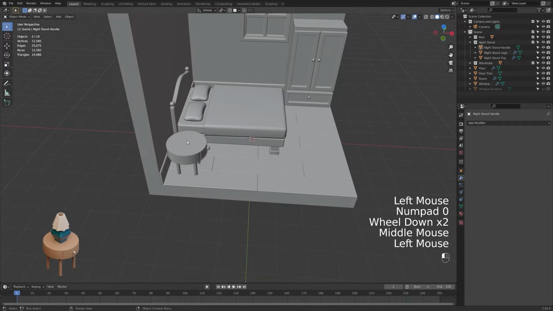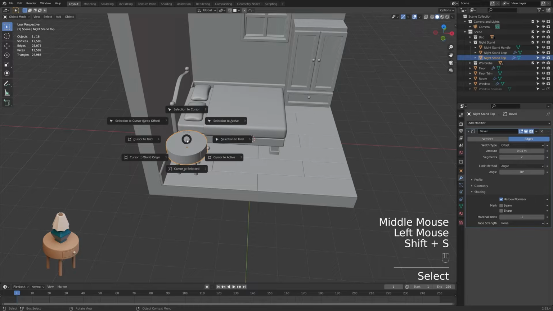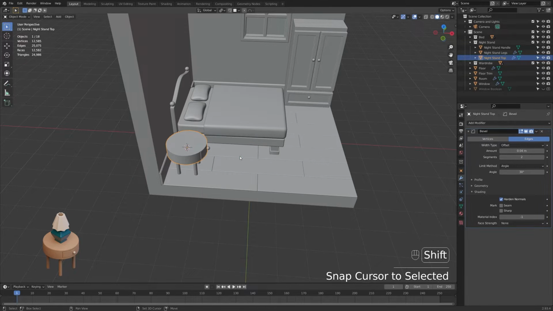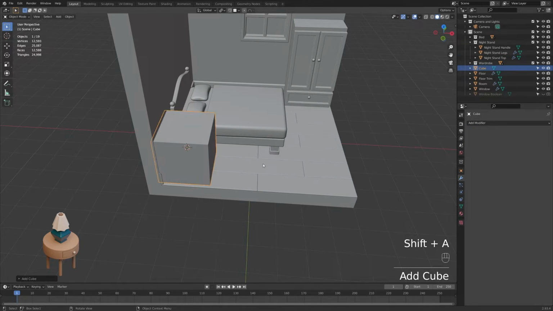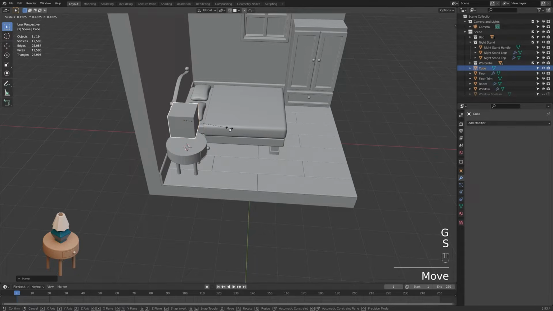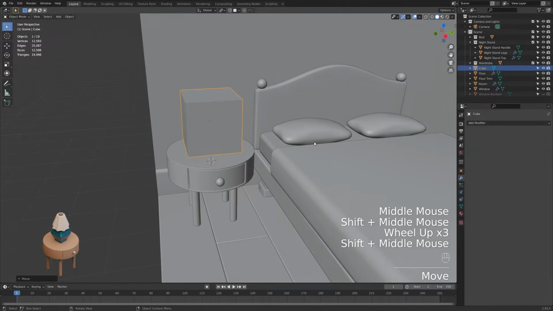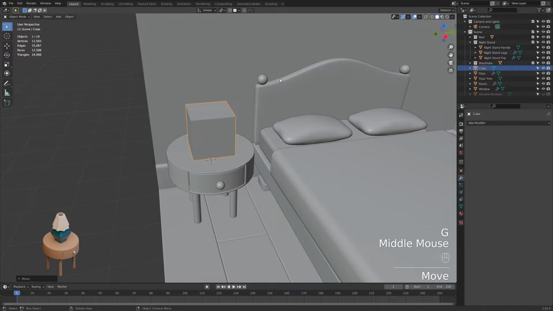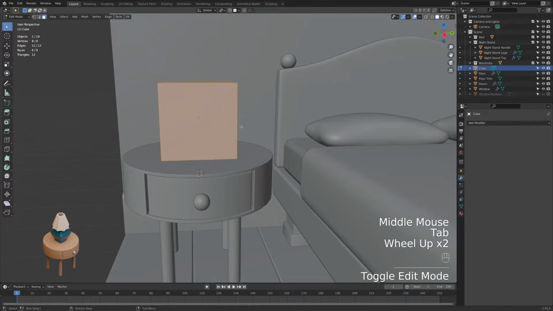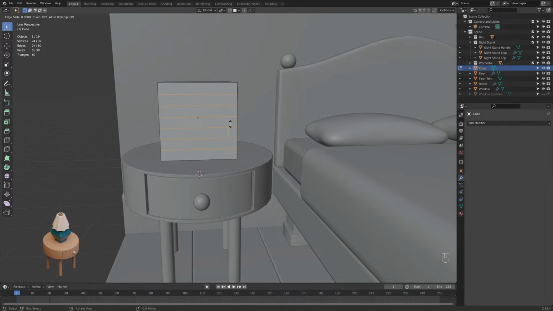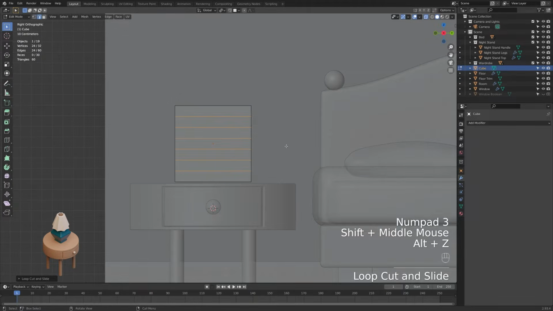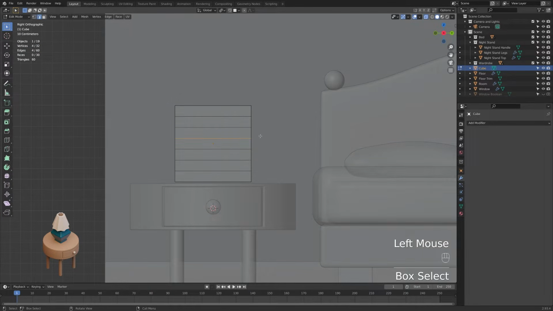To make the lamp, I'll select the nightstand, hit Shift S, and move the cursor to selected. Now when I add a cube, it'll be perfectly centered on the nightstand, so all I have to do is scale it down and snap it along the Z-axis. To shape the lamp, I added 6 loop cuts, turned on X-ray mode, and scaled out one of the edges with proportional edit. From there, I manipulated individual edges until I ended up with the shape I liked.